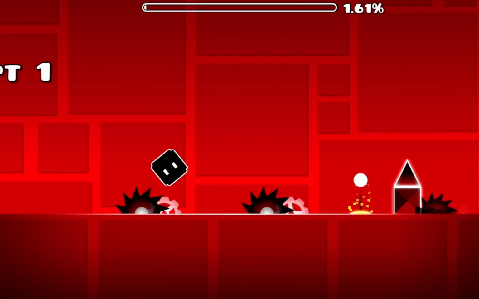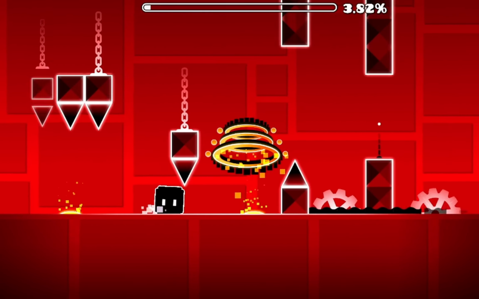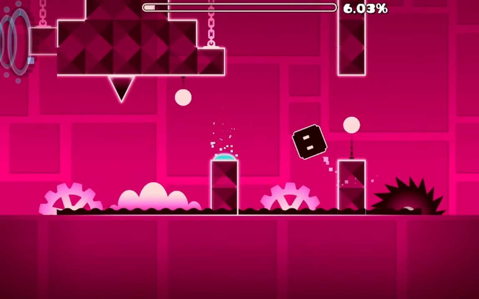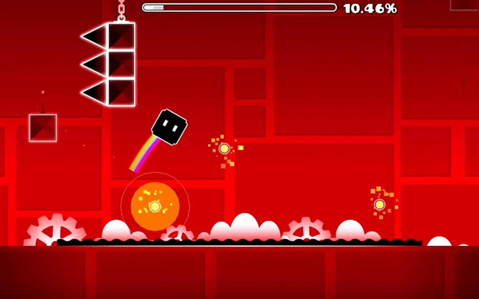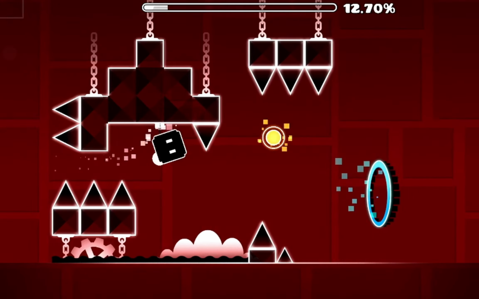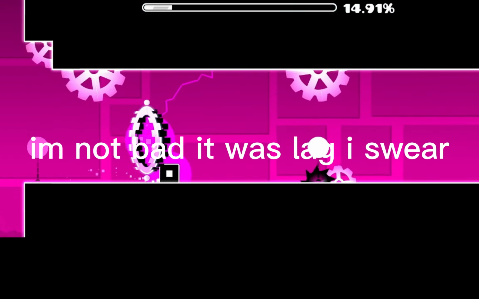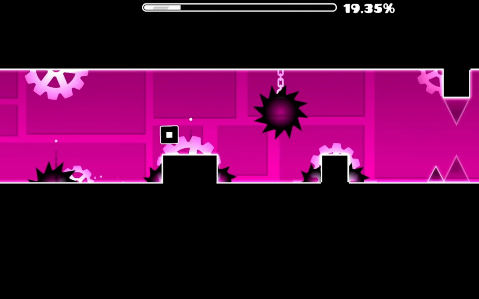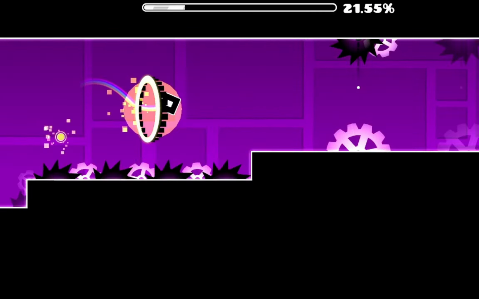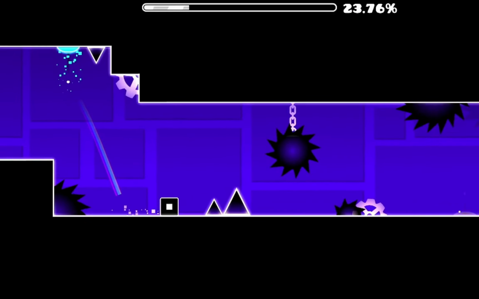To be honest, Clutterfunk's one of my favourite levels. I am using no clip, by the way, just for inspiration, okay? We're not completing the level. It's just one of my favourite levels in terms of the gameplay and the way it's designed. I mean, the music syncs amazing.